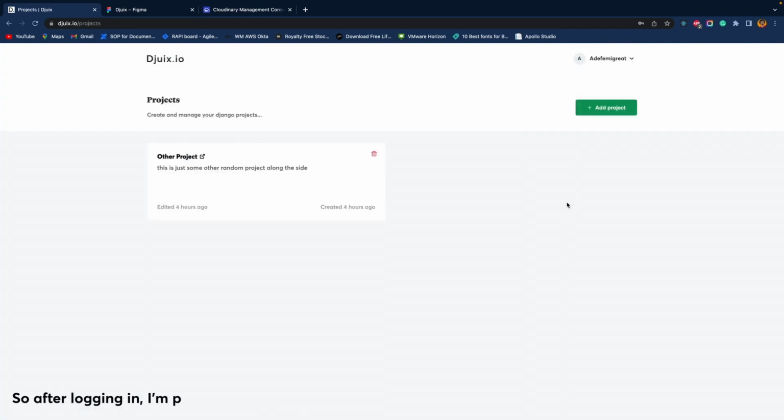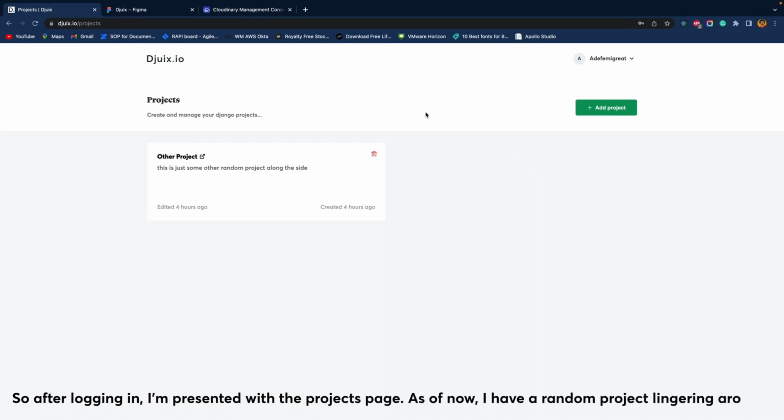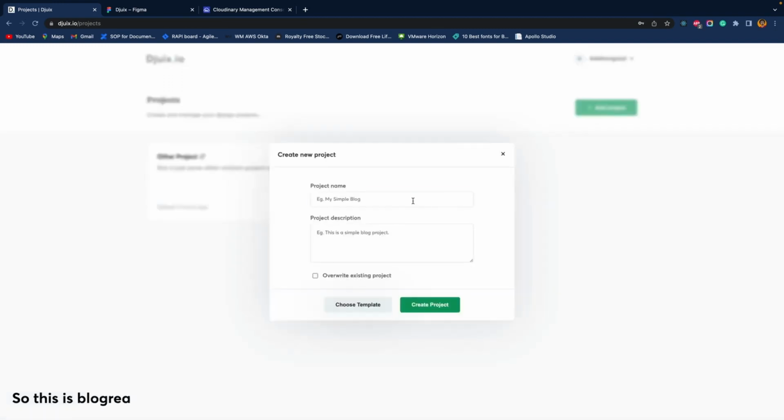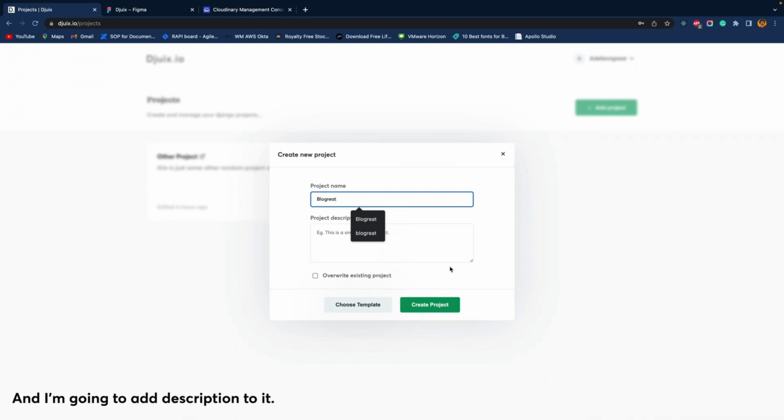So after logging in, I'm presented with the project page. As of now, I have a random project lying around, and I'll go ahead to create the new project we are working on. So this is Blog Grades, and I'm going to add a description to it.